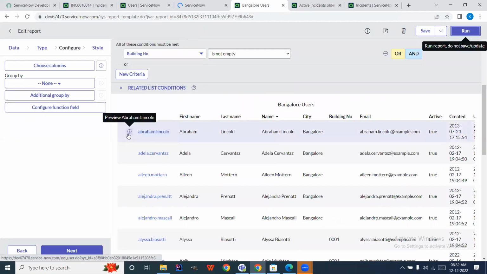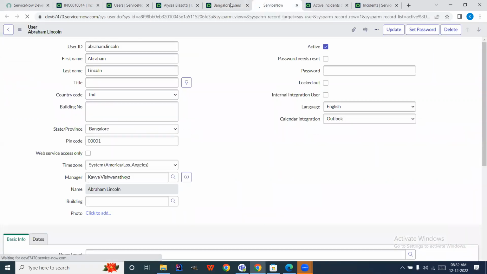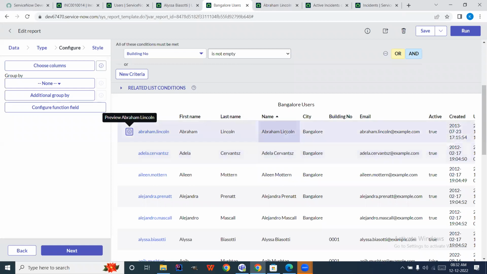But from here, you can preview or open the record, but you can't modify in the list view. See, it says security prevents writing to this view.